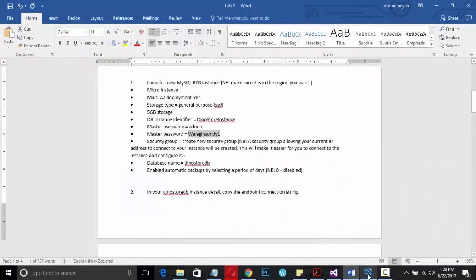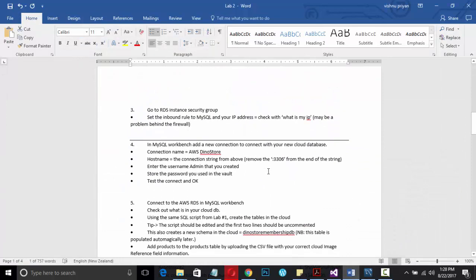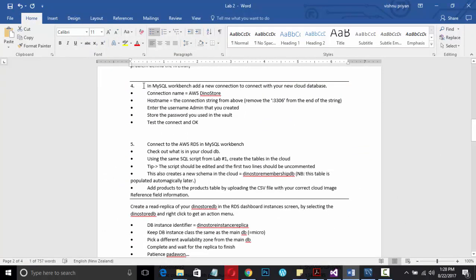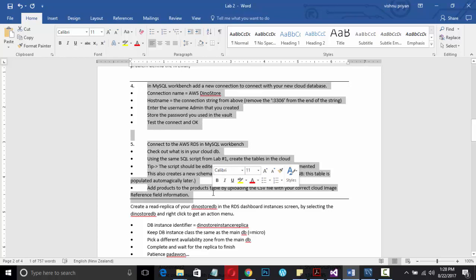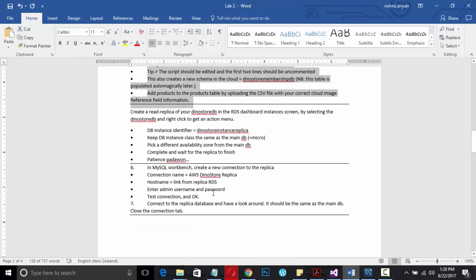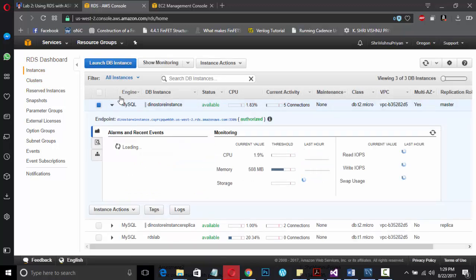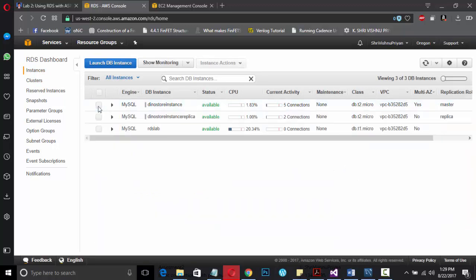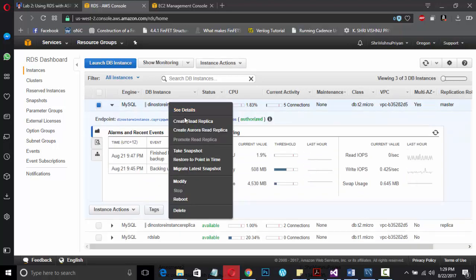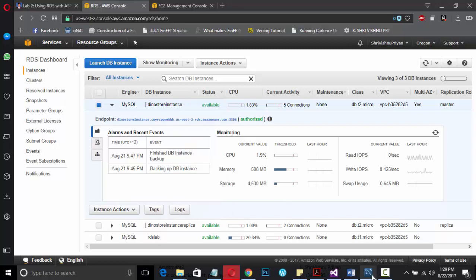And once MySQL is done, we need to create the replica process in MySQL Workbench, and also the RDS DB instance with the DynoStore RDS instance replica, which I have already done. I'll show the instances here, the DynoStore replica. If you want, you can select this and create read replica. This process, all I mentioned in my blog, which you can have a glance at to get a better understanding.